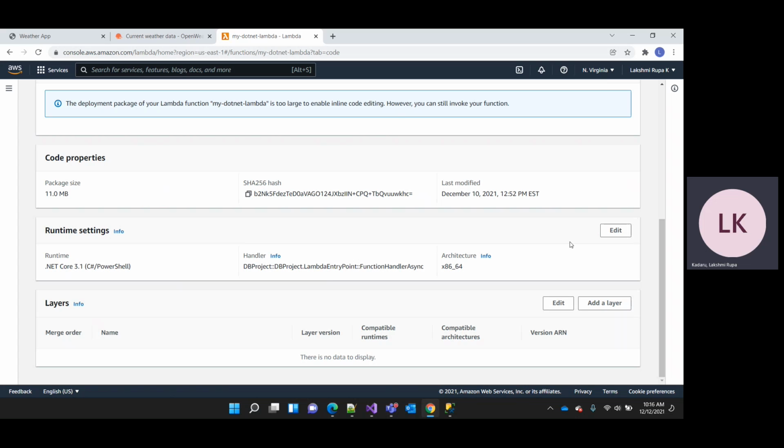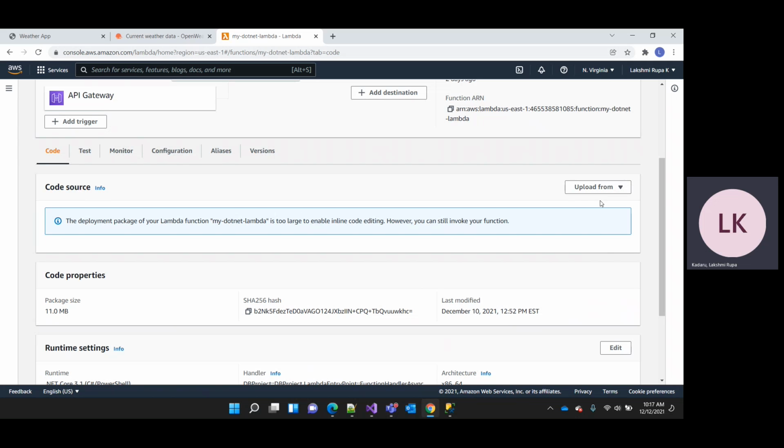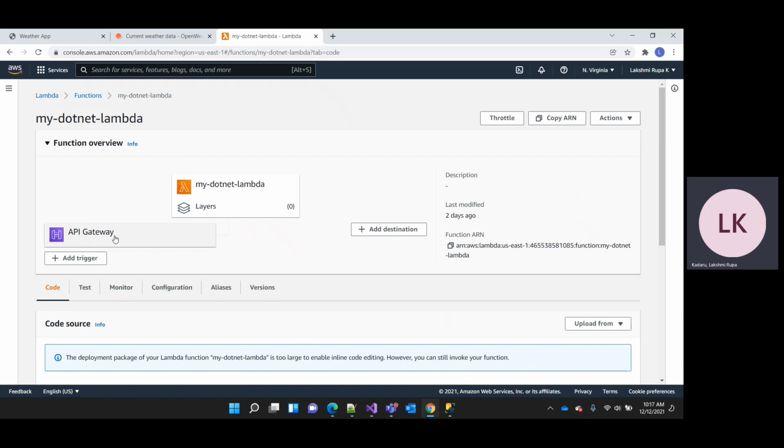Before doing that, there's something that you would want to change. You're going to change your runtime settings, and DB project is my application name, assembly name, project name, and this is the starting point, which is overriding my main method, in AWS Lambda and the function handler async. You edit your runtime settings, you upload your zip file, you say save, and that's it. You're all good to go.